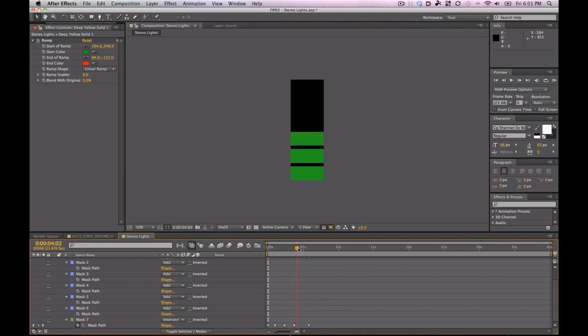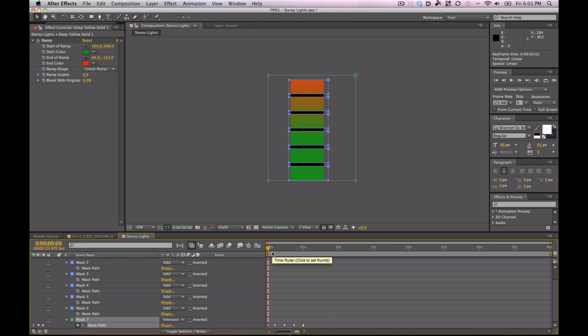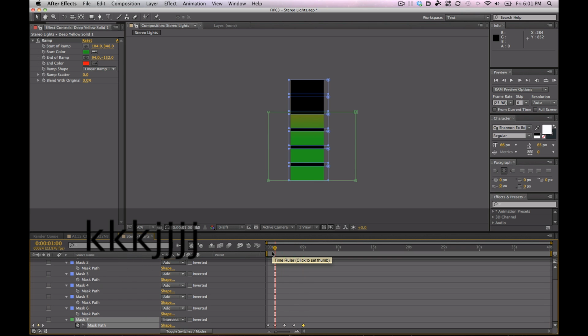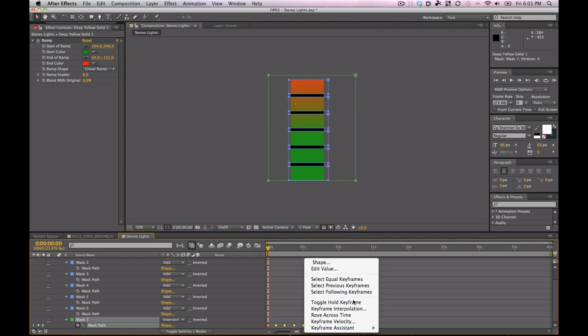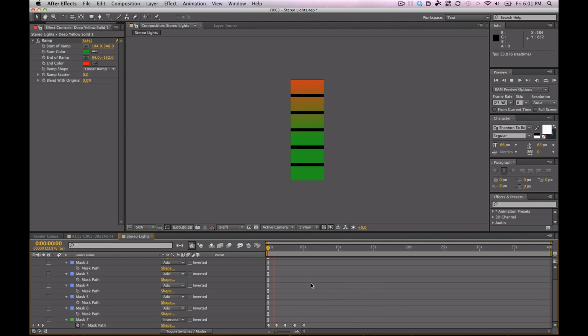Now you see when I go between these keyframes, the transition is too smooth. So what that means is I want it to just jump like so between the keyframes. So what I can do is I can select all these keyframes, right click, and say toggle hold keyframe. So a hold keyframe doesn't actually tween in between the keyframes. So it doesn't interpolate the size of the mask. It just keeps the shape of the mask until it hits the next keyframe, and then it switches.